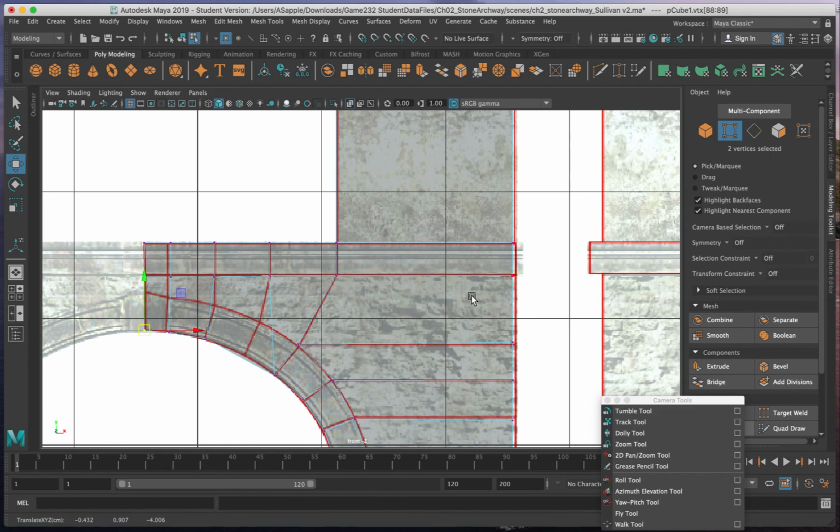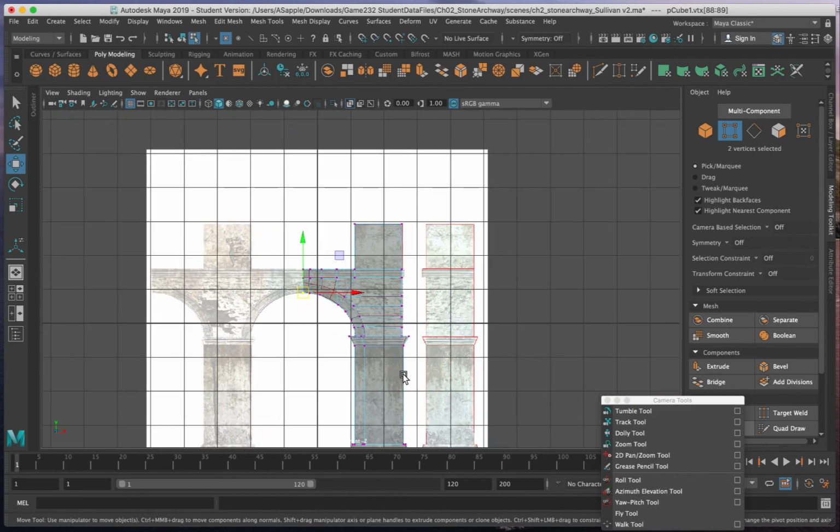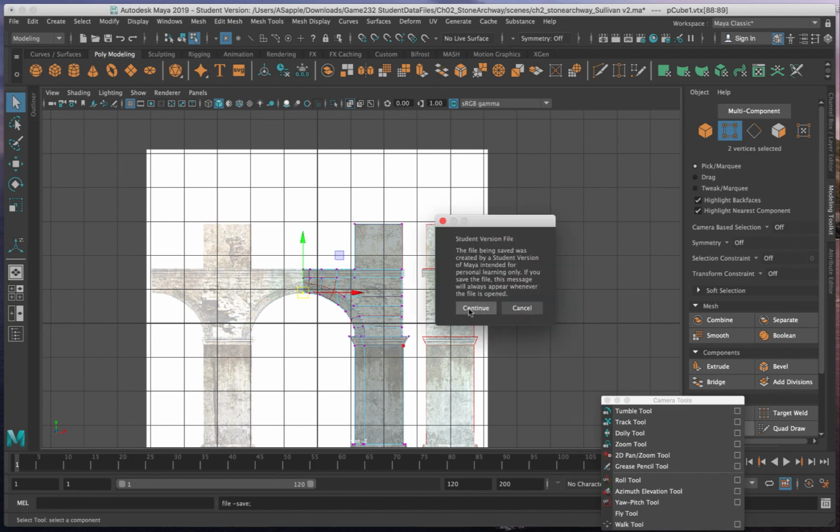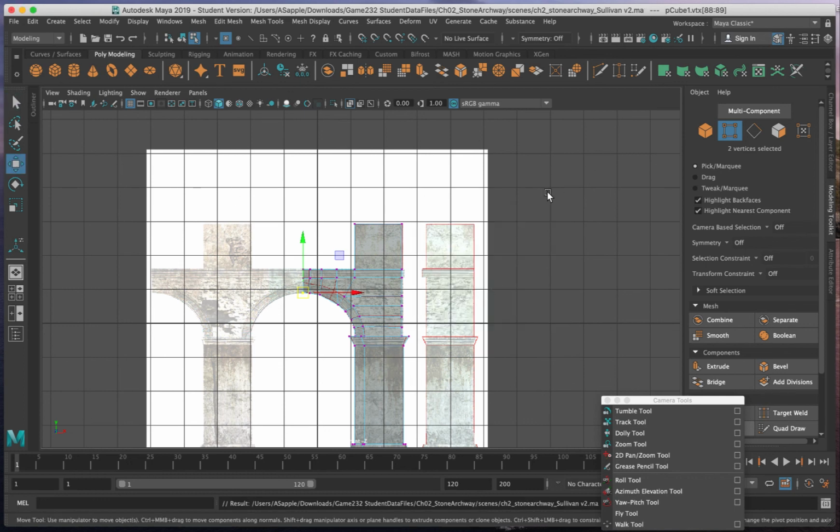So that is the process of getting ourselves started with our tower, part 1. Save your file. This is, once again, version 2. Take a break and we'll come back with the next version, or next video.